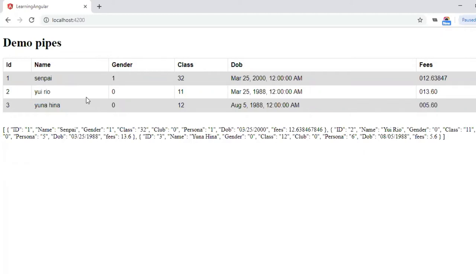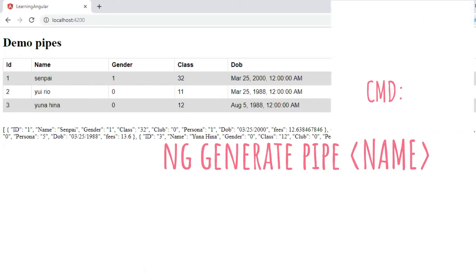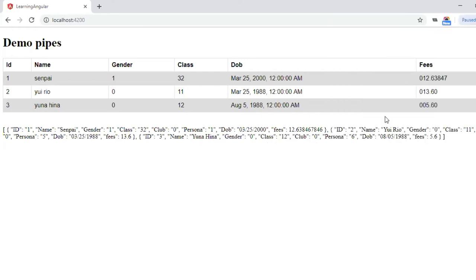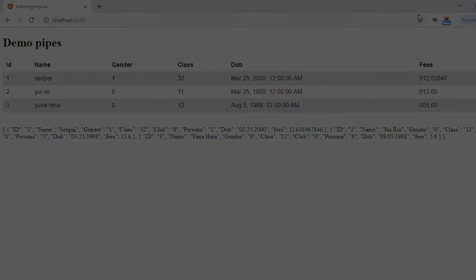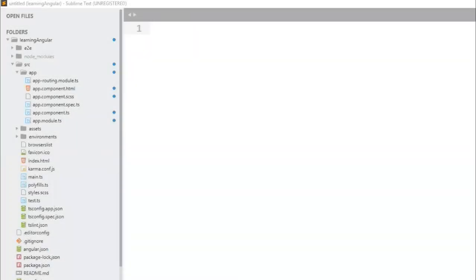Angular doesn't provide any predefined pipe for our requirement, and therefore we will have to create our own custom pipe. We have two options now. Generate the pipe using Angular CLI, the command is very simple, ng generate pipe, then the name of the pipe, or create the pipe manually. Let's first go with the second approach, that is creating manually, so that I can give more details about the pipes. So let's go to the code editor now.